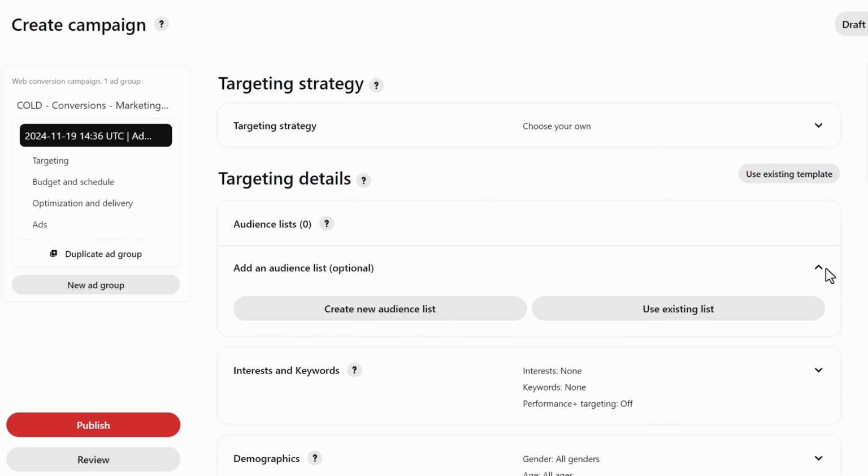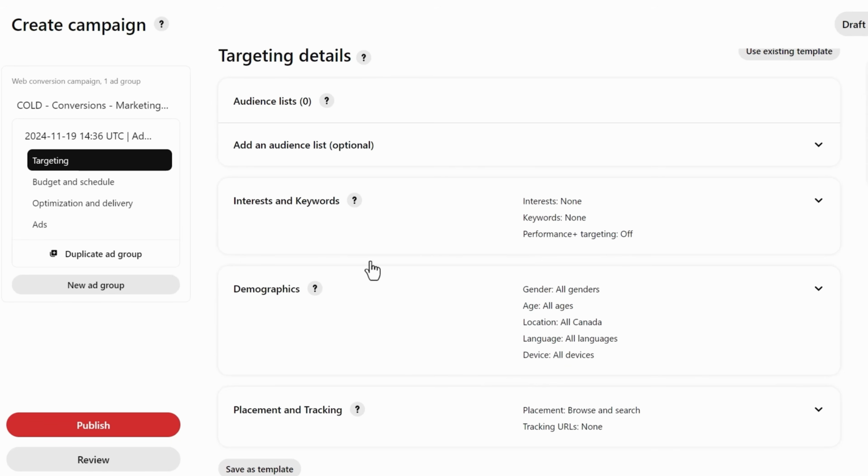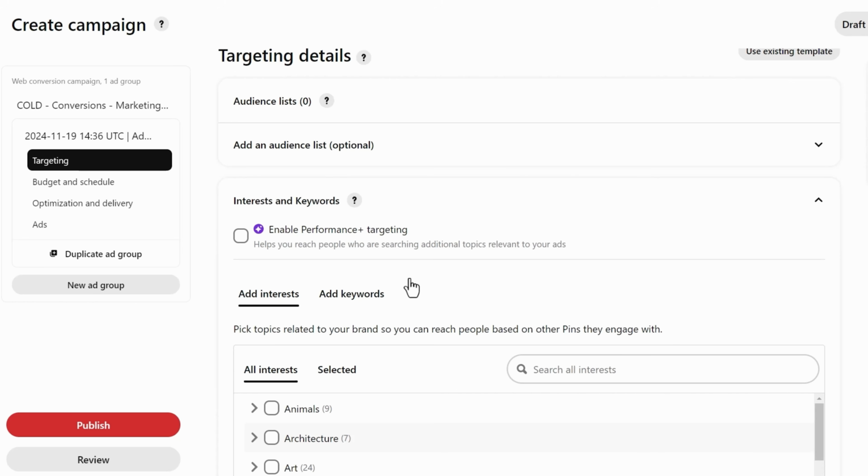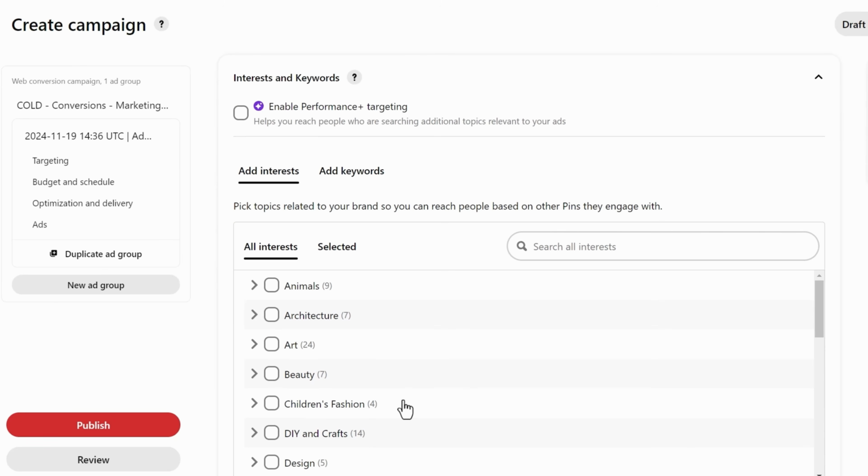So we don't have an optional list, or an audience list, I mean. So we can target by interests and keywords, demographics, placement, and tracking. What I suggest you do is target keywords and interests separately. First of all, don't enable this option, because we want to target only these people, unless your audience is just so small that you do need some AI help to find people that are relevant. I don't really trust any of these algorithm capabilities until we start feeding that data.